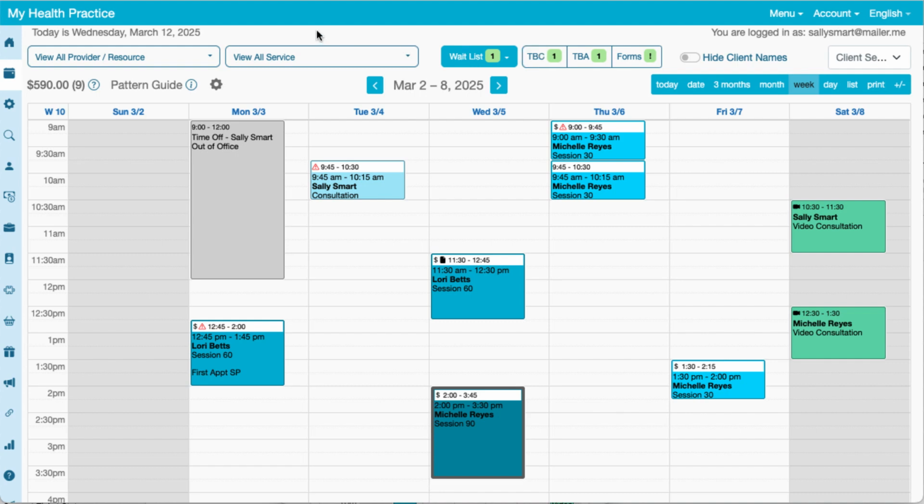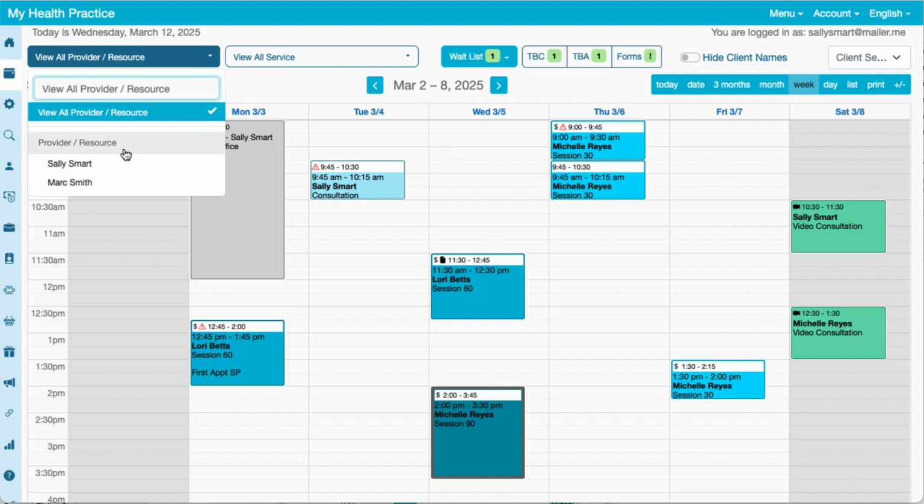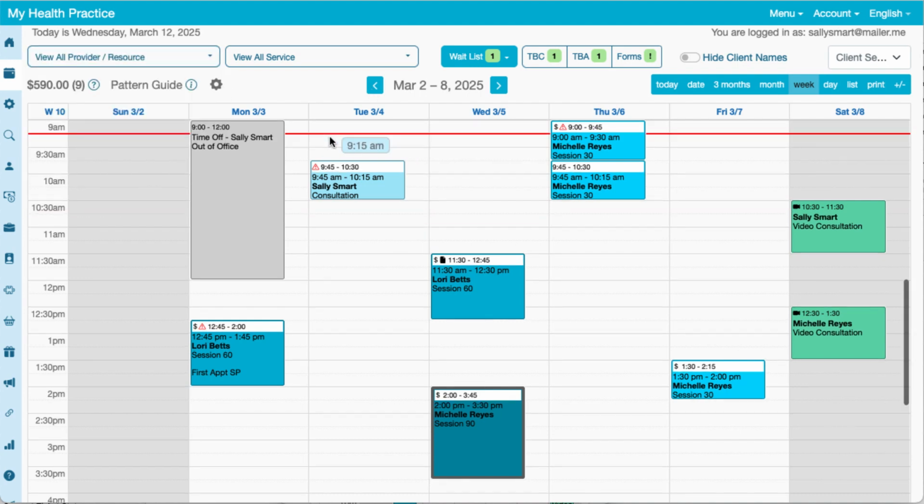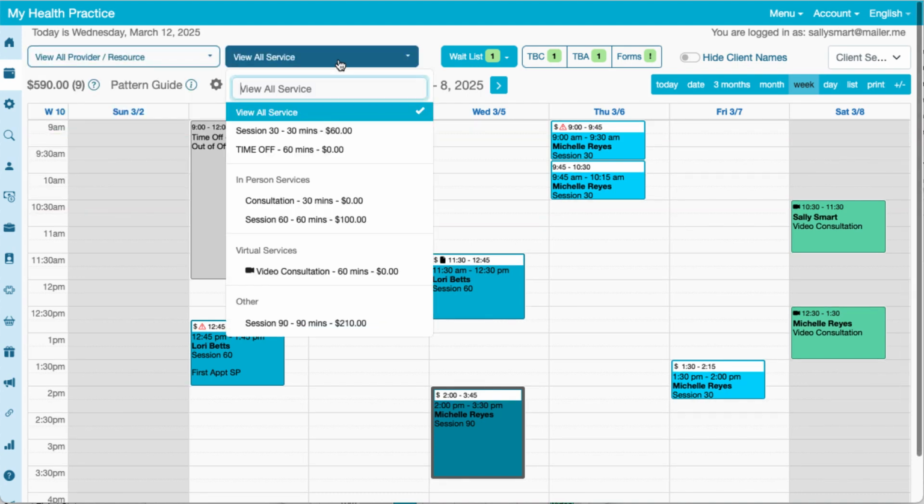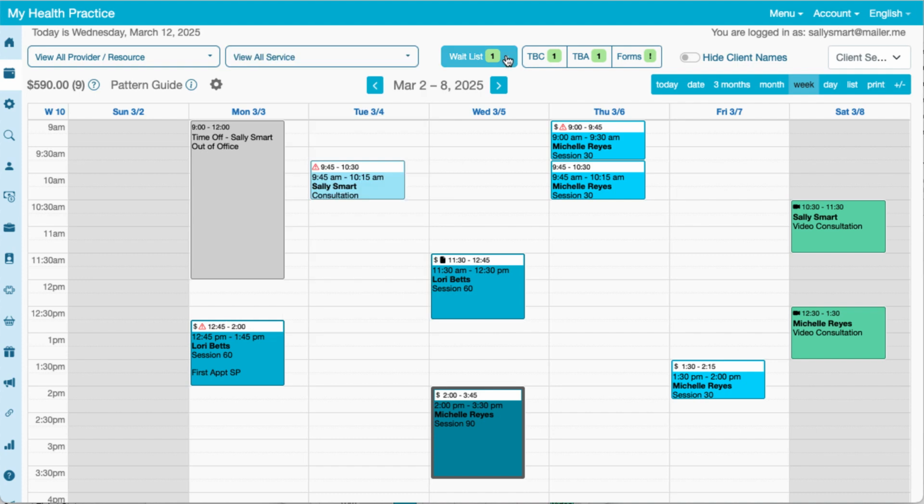So here I'm in as an owner or an administrator, so I have full access. Starting from the top left, I'm able to filter the view by specific service providers, or in this case, everybody overlaid on top of one another. I can also filter the view by specific services. There is a waitlist button, and clicking that will expand to show you how many people are on the list. You can add somebody to the list from here.